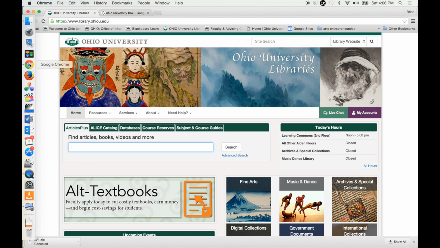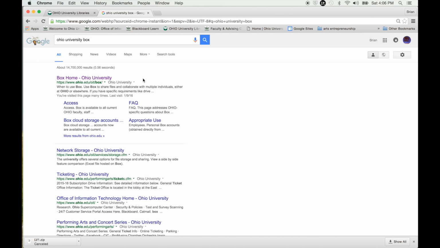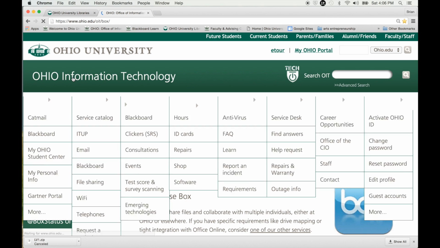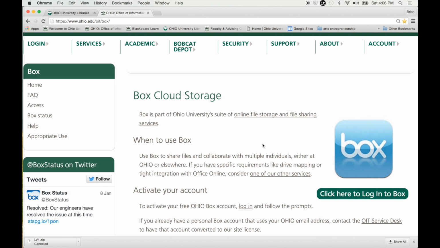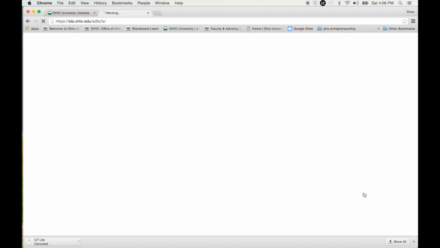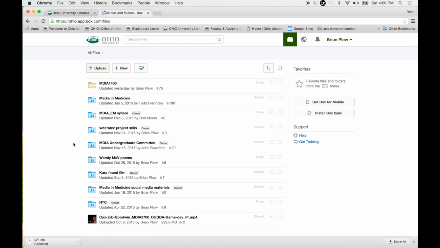First thing we're going to do, just go into our browser. And what I did here is I just Googled Ohio University Box, and up comes the link. And again, this is cloud storage that Ohio University offers its students, staff, and faculty. Much like a Dropbox service, everybody gets 50 gigabytes, which is pretty cool. It should take you to a login because I automatically log in via my computer. But on a standard login page, you'd log in with your Ohio ID and password, like you do for everything else.